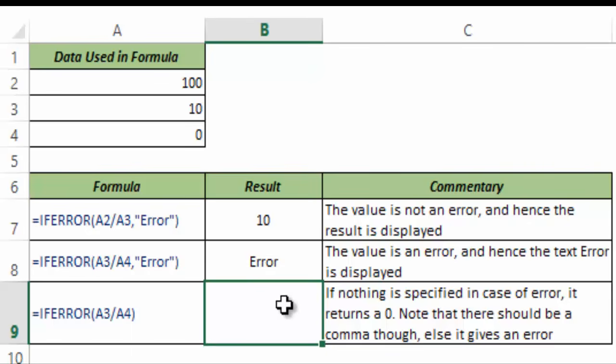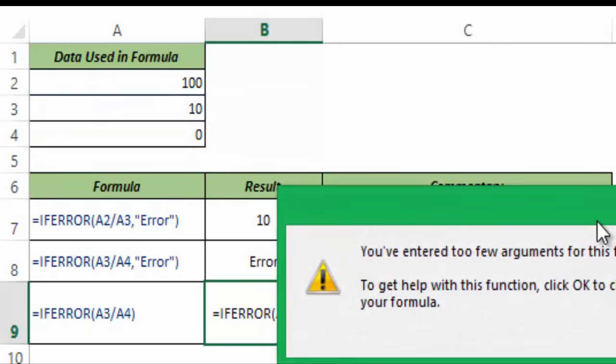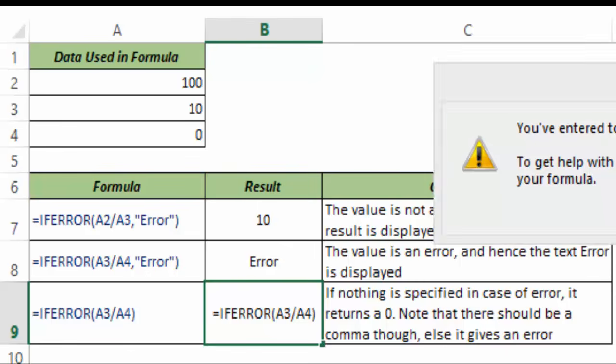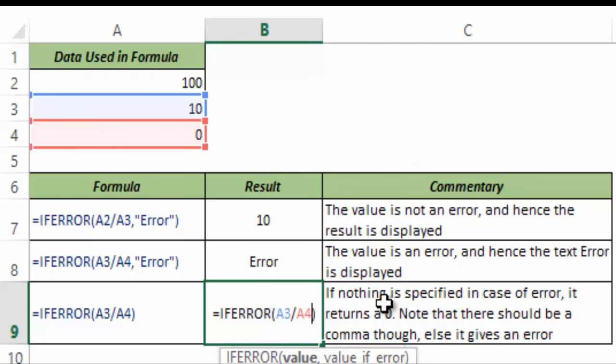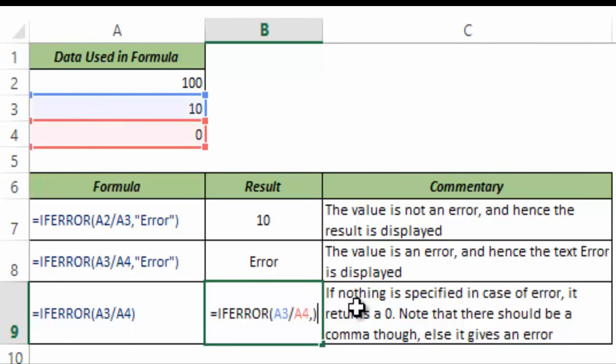Now what if I do not tell it what to do if there is an error? So I use this condition, and I again take A3 divided by A4, which is 10 by 0, but I do not specify any condition. I leave it blank, and I hit enter. You can see that it will not accept it. It says that there should be something mentioned. But what if I just use a comma and I hit enter? It returns a 0. So this argument, the second argument, is mandatory, but you can leave it out, and if you leave it out, then it would automatically return a 0.